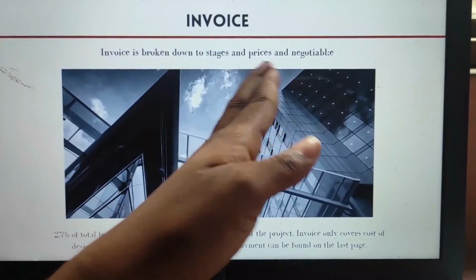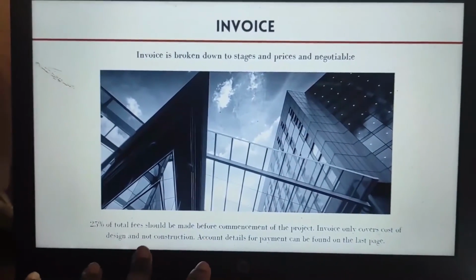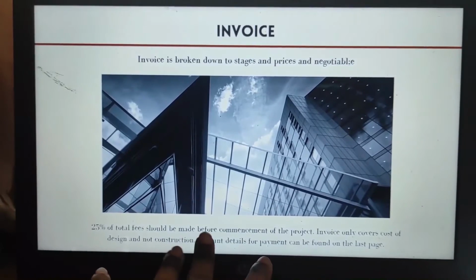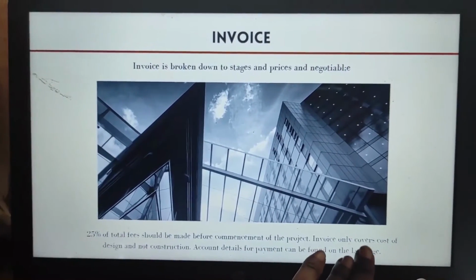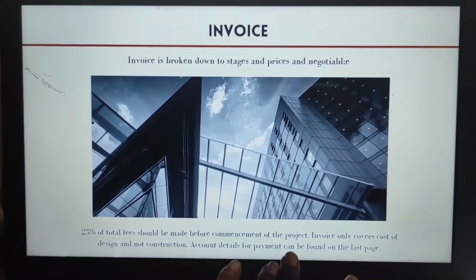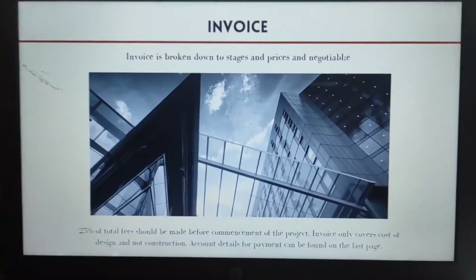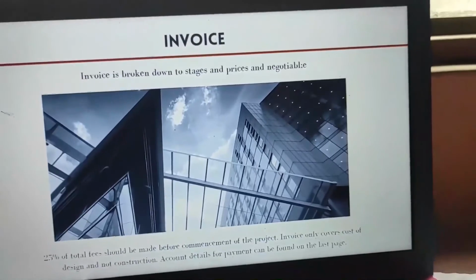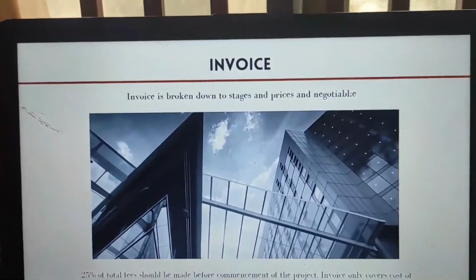Invoice is broken down into stages and prices are negotiable. And then 25% of the total fee should be paid before commencement of projects. Invoice only covers cost of design and not construction. Account details will be provided on the last page. I'm also supposed to add that they can decide to pay a lump sum if they want.